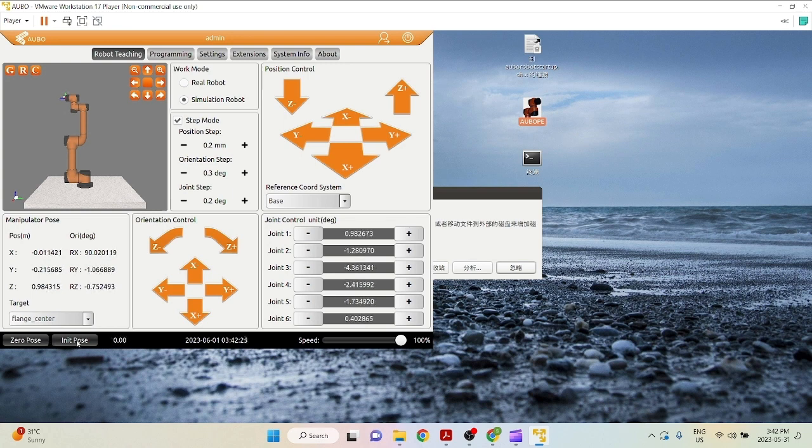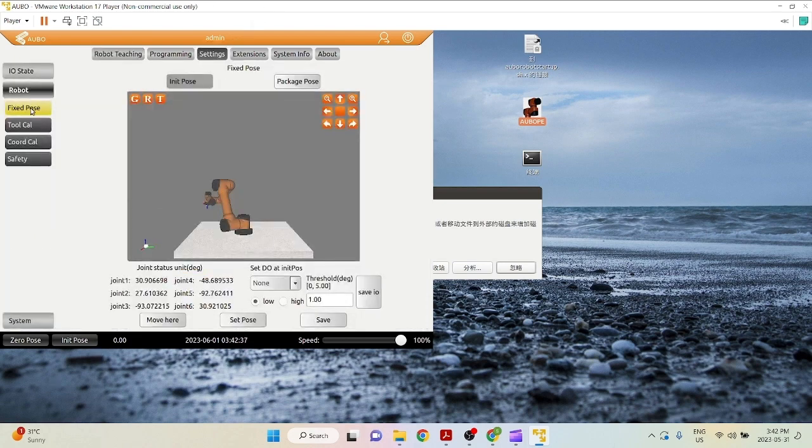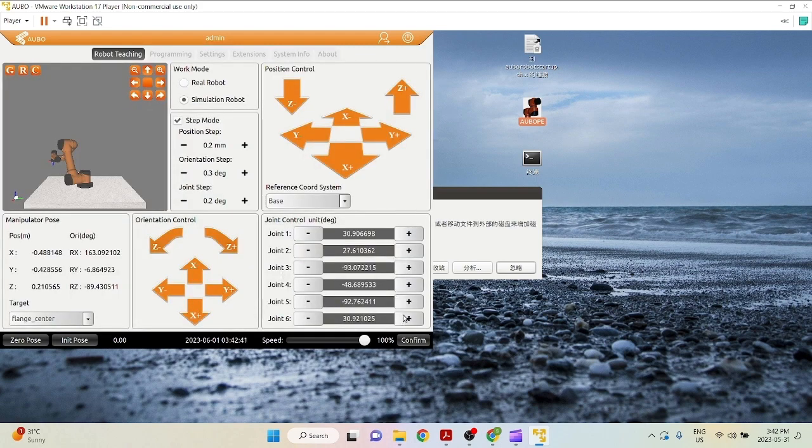However, the init pose is something that you can set. This is just the initial pose or the initialized pose that if you wanted to set your robot to, you can do it. To set this pose, you can go into settings, robot, fixed pose, and init pose. You can click set pose, and you can just rotate your joints or set your positions to whatever.